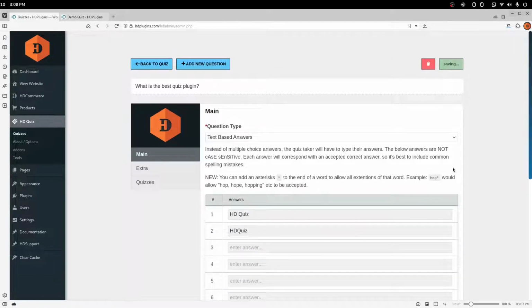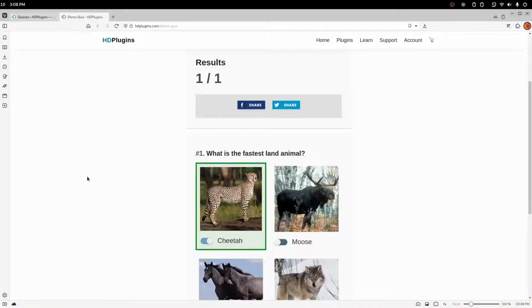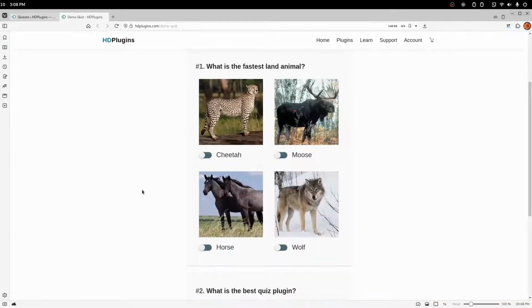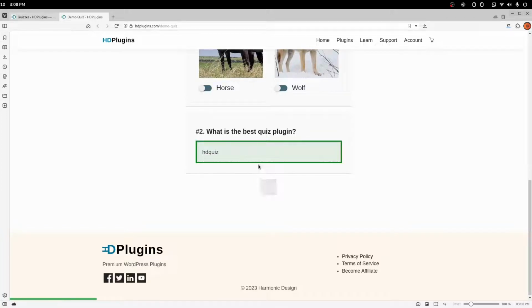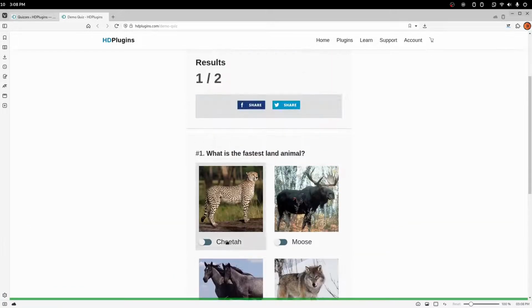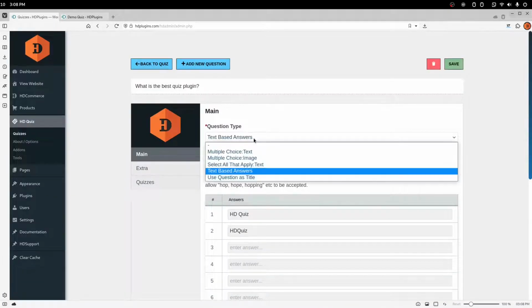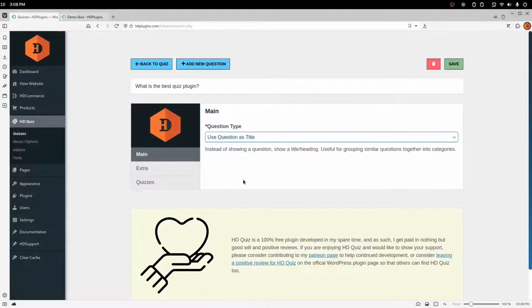Let's save that, and take a look at how this makes the quiz look. Here we have our multiple choice image based, and here we have our text based. If I type in HD quiz, and finish, you can see it's accepted that as a correct answer. We also have use question as a title, which is basically saying, hey, this isn't going to be a question.